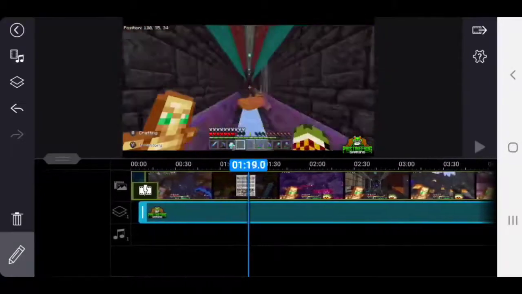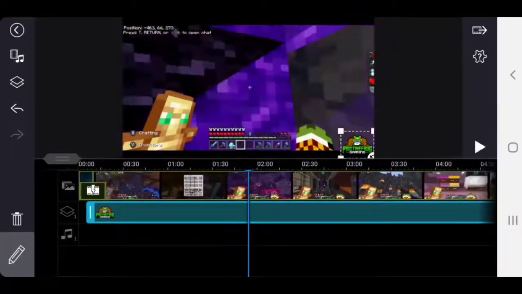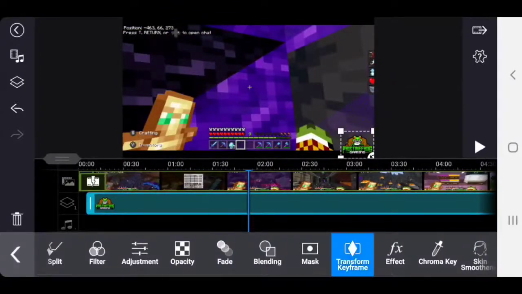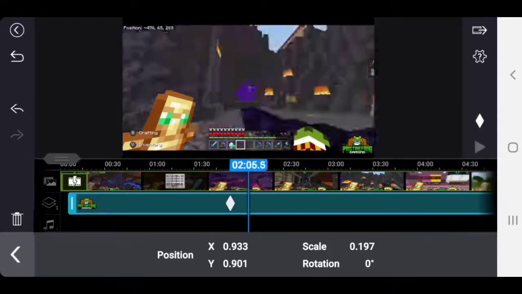Now, you can just leave the icon there if you want, but what I find is I like to use the transform keyframe, and then up here you'll click that like so, and now it is frozen in that spot.